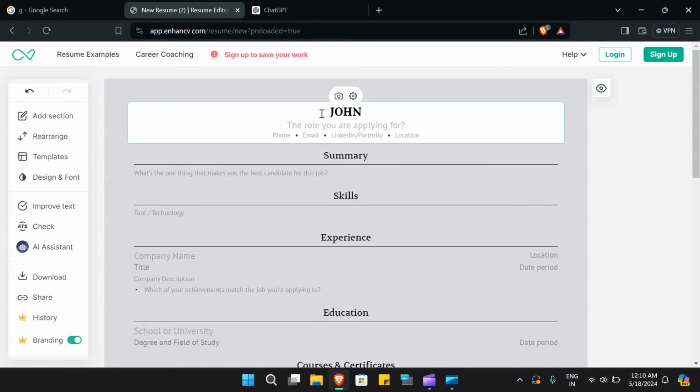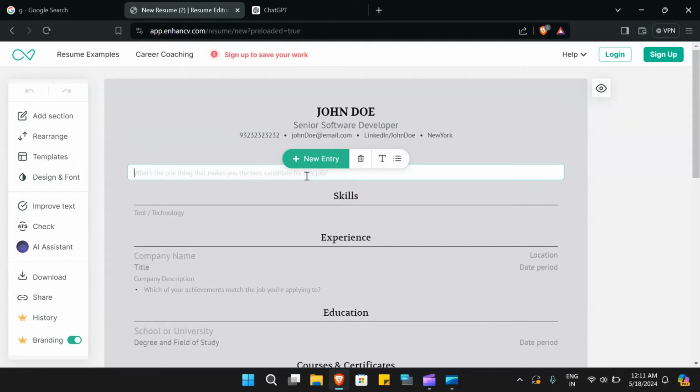So let's start by just typing in the name over here. Let's say John Doe. The role that I'm applying for is, let's say, senior software developer. Let's give some number over here and an email. Your portfolio, LinkedIn, slash channel and location.